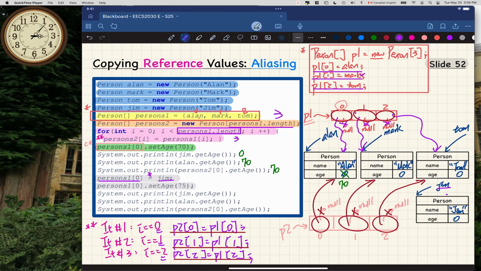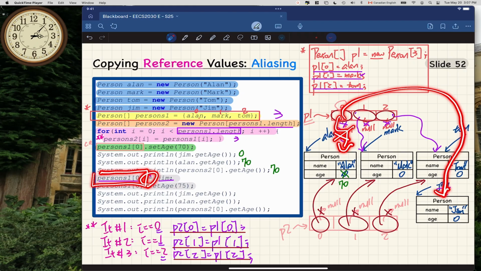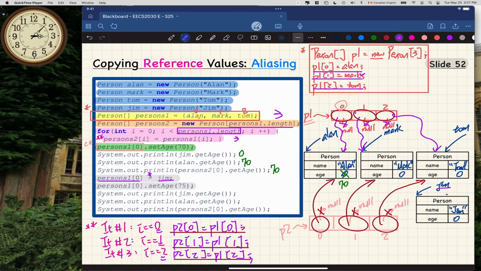So that means now persons 1 at index 0, let me just say it again. Persons 1 at index 0 is pointing to here right now. After this assignment, it's going to point to wherever Jim is pointing to. Right? That's what you would do. All right? So let's do that. Rather than pointing to over here, it's actually going to point to wherever Jim is pointing to. Okay? So this is the star over there.